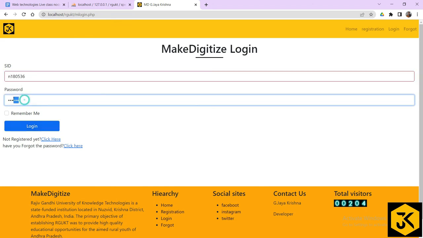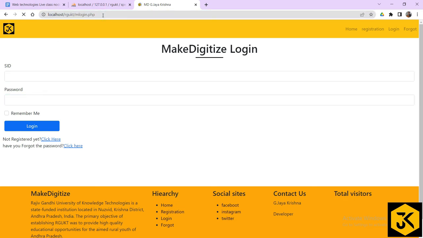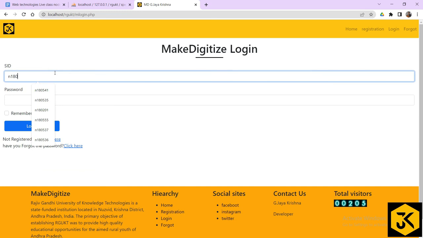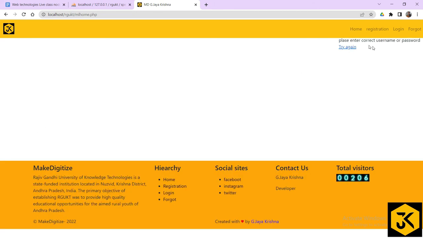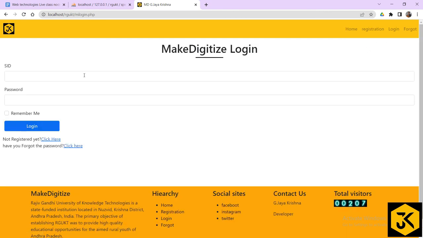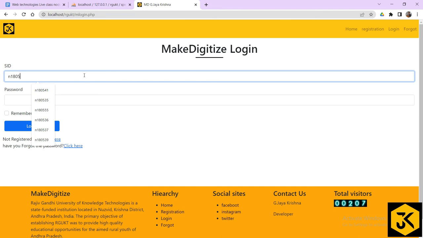If it starts with N180536, yes. If I refresh, N180536 is valid. If I enter less than 5 characters, it should be invalid. If I go for some more data, it should be valid, but the database should be wrong. Yes, that's why it says please enter correct username or password. Try again. Now I will enter N180536.